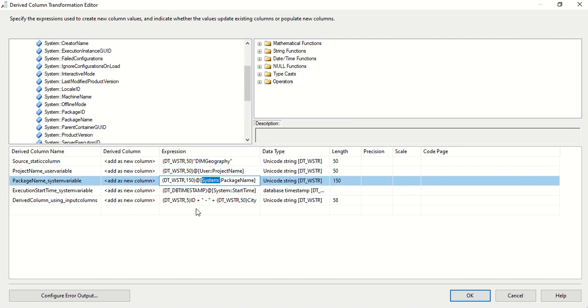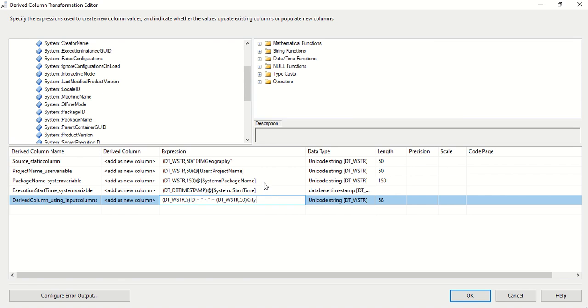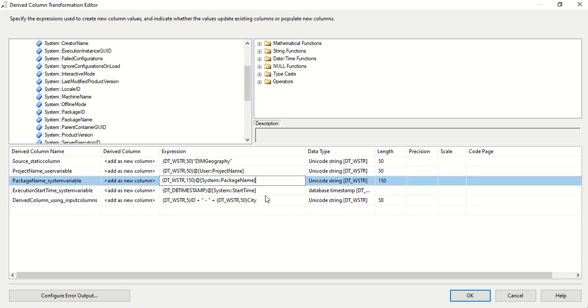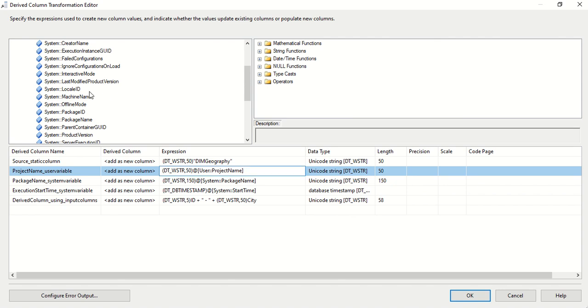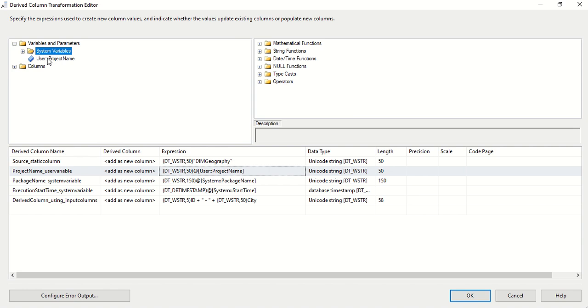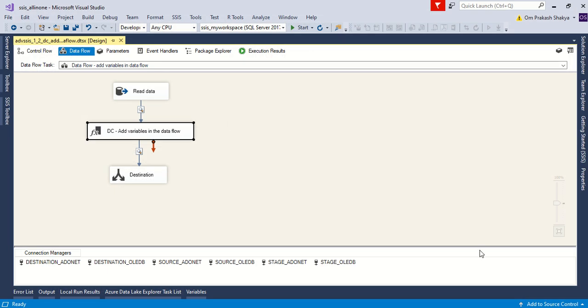In the same way we work with the static column and the derived column using the input columns. We can use the variables, either the user variable or the system variables. We can also merge the user variable, system variable and the input columns to derive a column if we are required to do this. So let's execute this package.